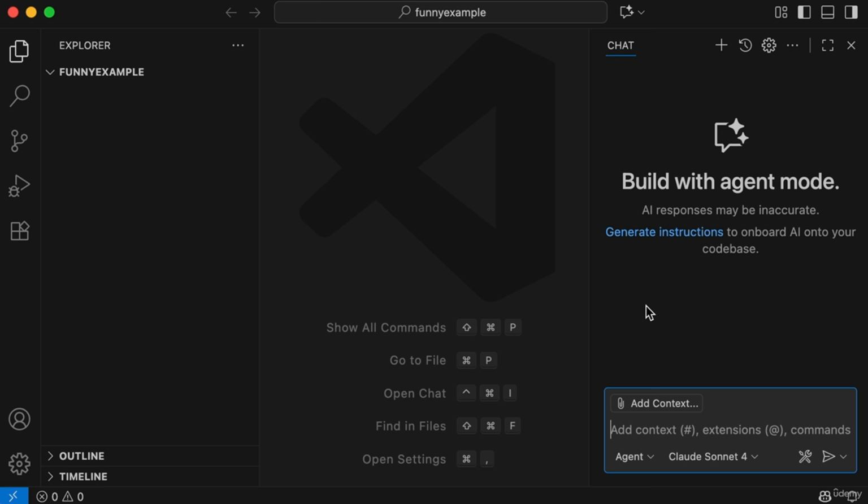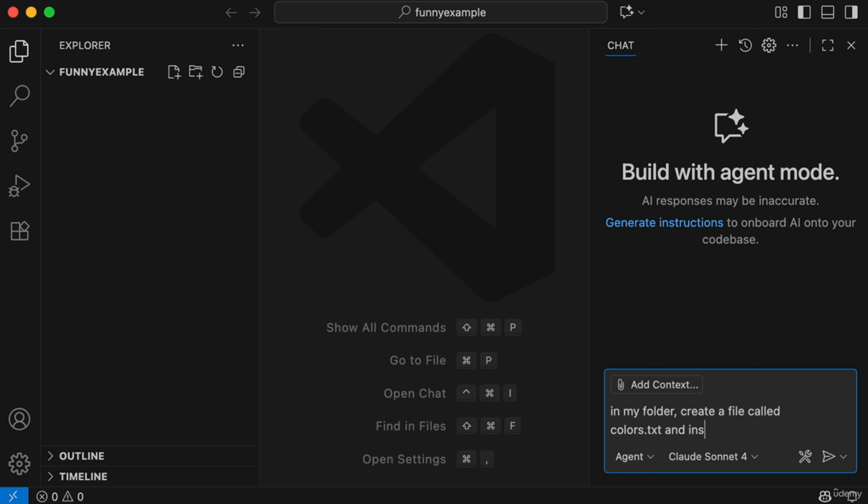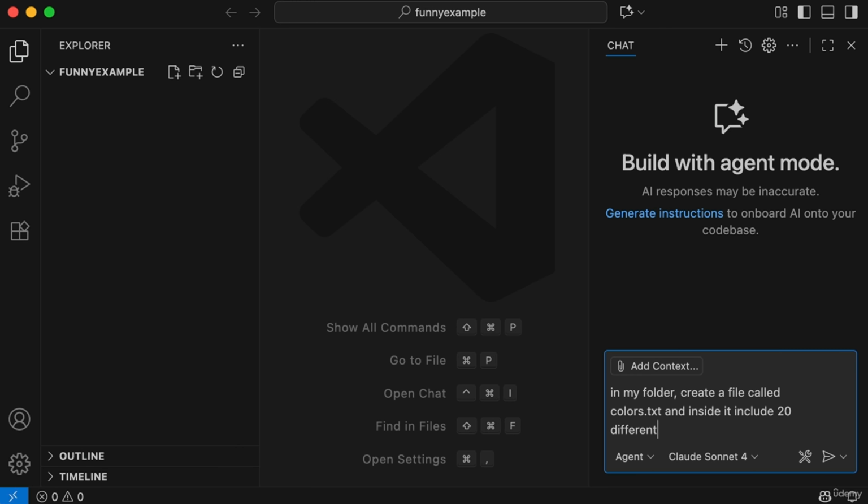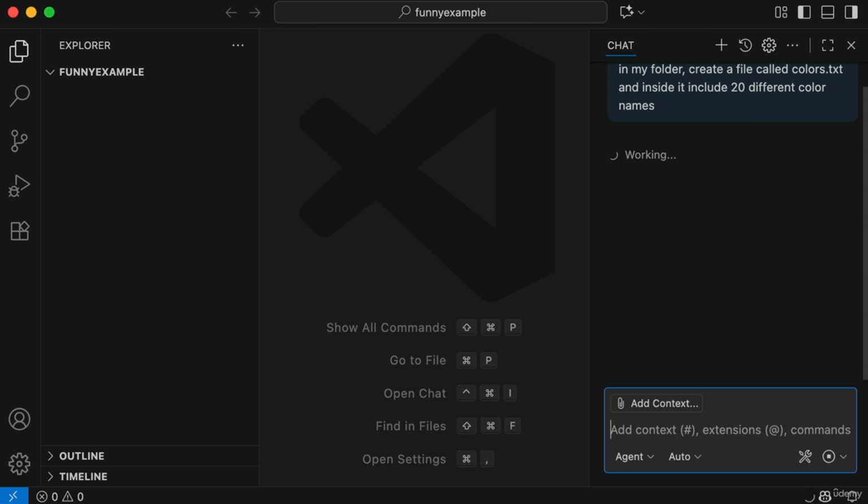So check this out. Do this with me. Now this has nothing to do with code, but let's just practice. Imagine we want to create a file in our brand new empty folder, and we want it to list 20 colors, like all in a row. So we'll just say, in my folder, create a file called colors.txt, and inside it include 20 different color names. And then go ahead and press enter.